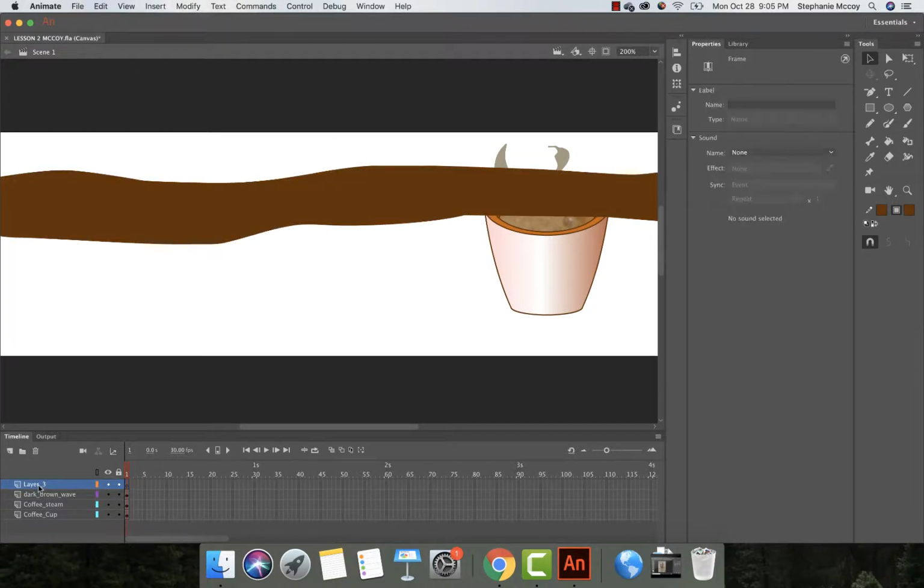I'm going to double click here and name it Light Brown Wave, and that is on top of the dark brown wave. I'm going to adjust my layers for a second because somehow I must not have gotten it all the way to the bottom. I want the dark brown on the bottom, the light brown right above that, then the coffee cup, then the steam. So here I have my light brown layer.